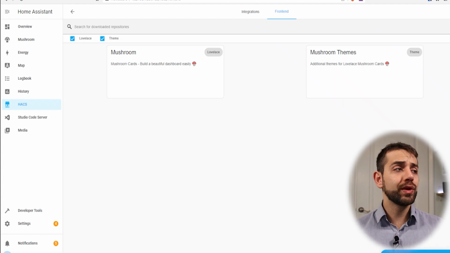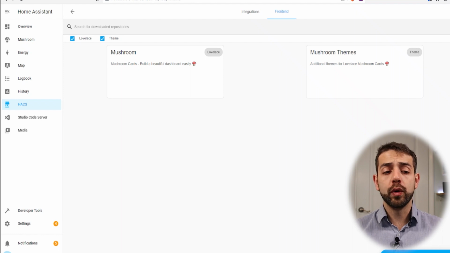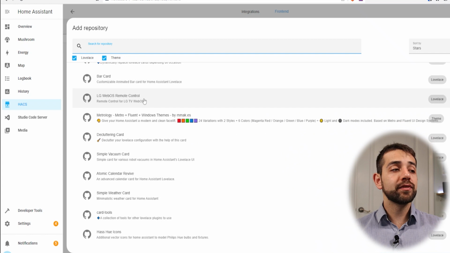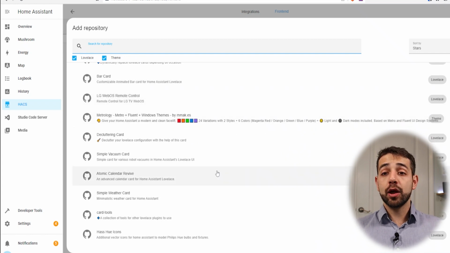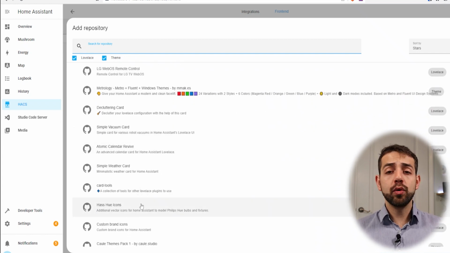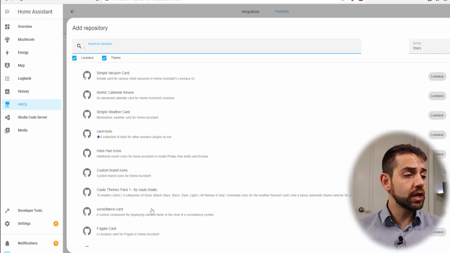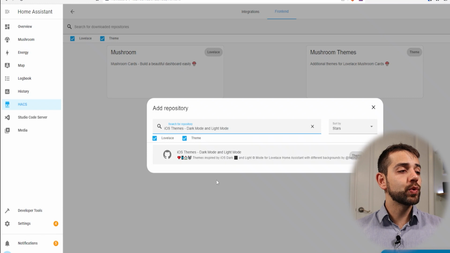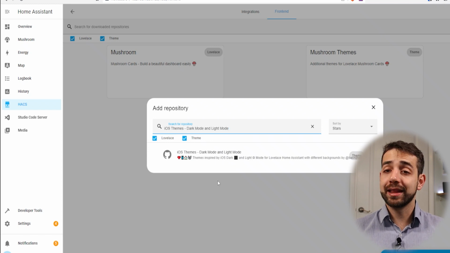So what we can do, we can change the color of our dashboard. To do it, we come here in Explore and download repository, and here you have a lot of different repositories that will affect Lovelace cards or will affect the colors. And you don't need to install only the ones that I'm telling. You can search and look at what could be better for you, but in this case we're gonna install this one, iOS theme, dark mode and light mode.